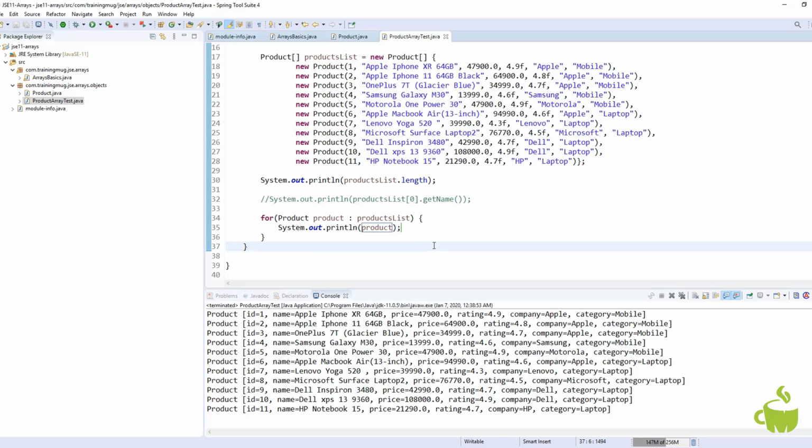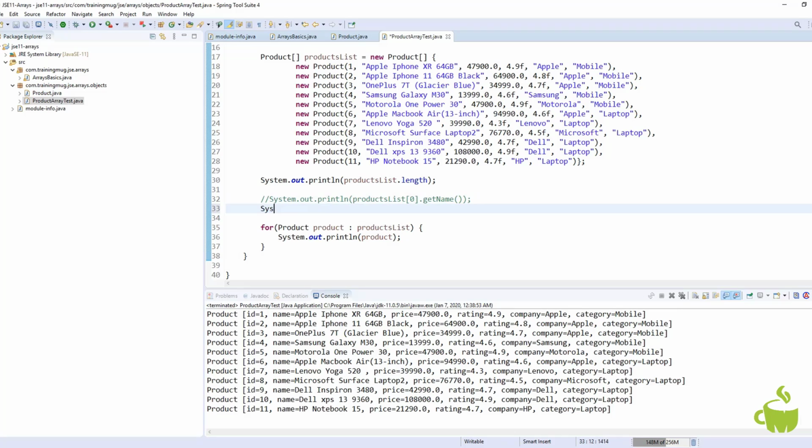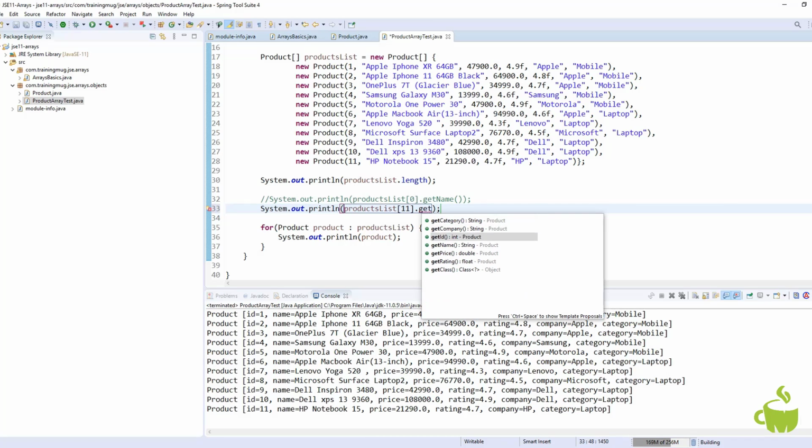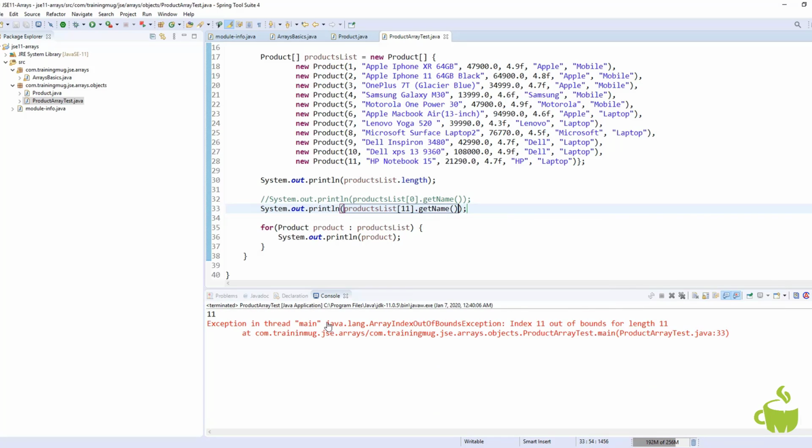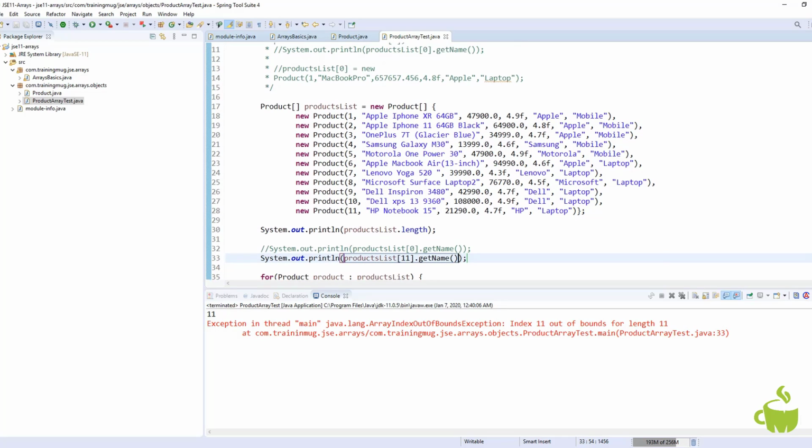Try to work on a similar kind of example. Take any example like employee or student, and put in some hands-on practice to understand how you create an array of those objects and how you access them. We also know that if you try to access any element beyond the index, for example, products list of 11 dot getName, there is no compilation error here, but it is going to generate an array index out of bounds exception. You also need to be very careful about this whenever you are answering interview questions. Hope you guys understood this topic.